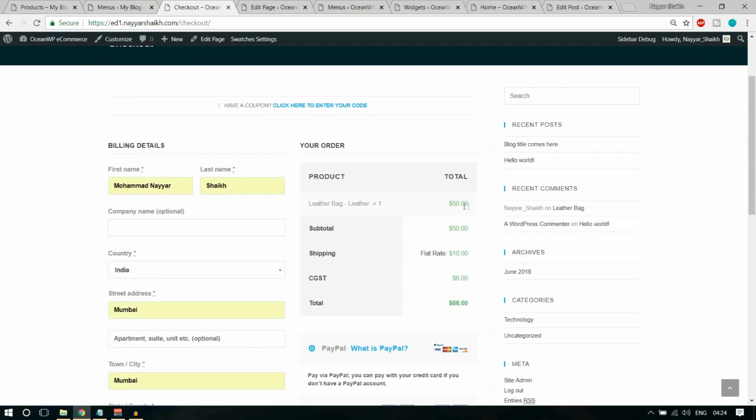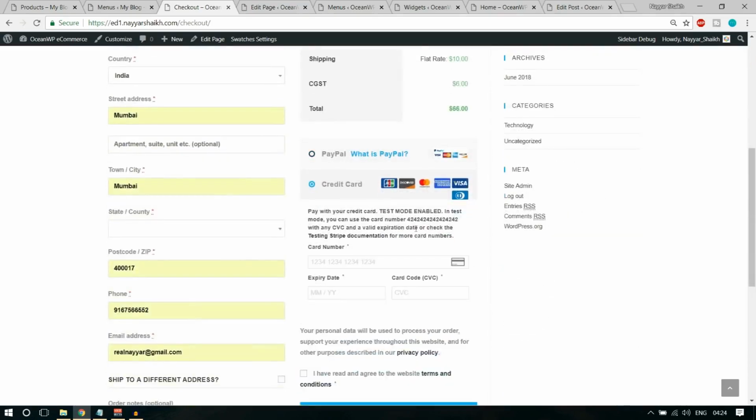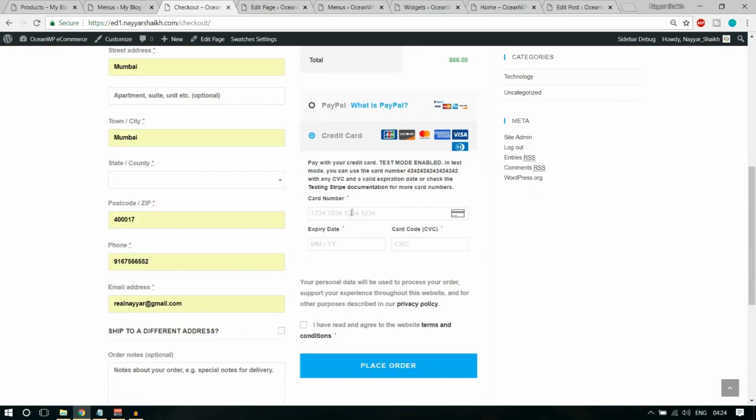Now as you can see, leather bag $50, subtotal, shipping cost, GST, CGST, all these things are applied over here. You can pay through PayPal, you can pay through credit card. Let me pay through credit card. I don't remember the card number, by the way. I think it was, yeah, this is a demo card payment, by the way, don't use this. So 424242, I am putting 22, place order.